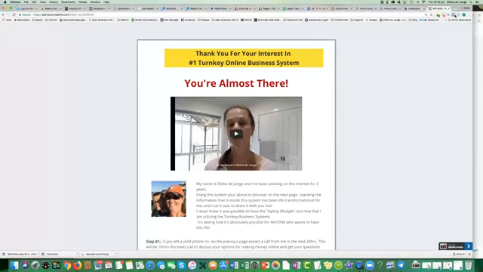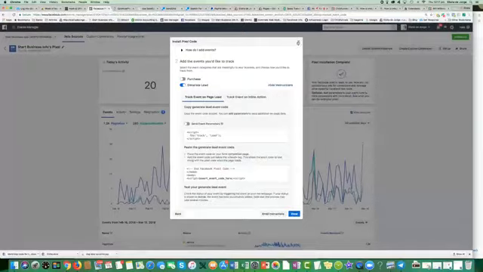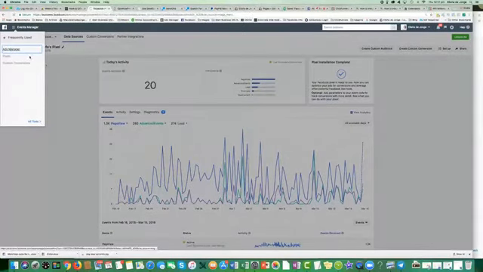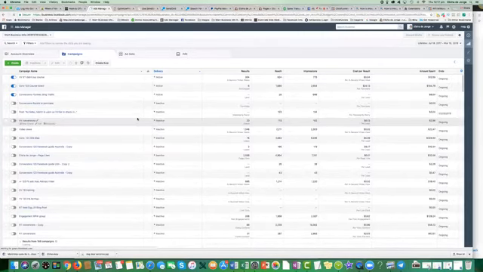So now if we go up here, you will see page view, lead, and microdata, don't worry about that. Okay, so that means that my lead event got tracked, and back over in your ads manager, if you're running a conversion ad using leads, then you'll be able to track the leads in your ads manager.